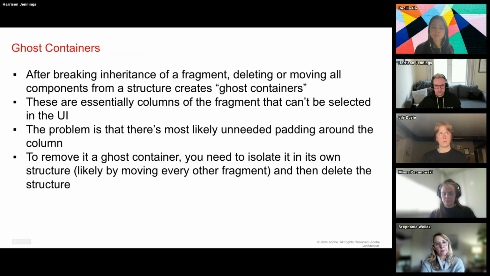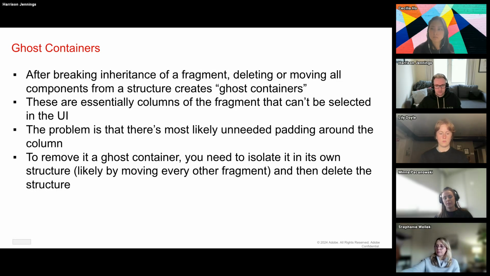Yeah, known issues. So ghost containers, this is an interesting one, and it goes back to the issue where a fragment is built using a structure, right? And then you put it into the email and you have to put it into another structure. And if you break inheritance and you decide to rearrange stuff or delete stuff, basically what happens is you're no longer able to click on the structure inside the fragment. You can only click on the structure that's part of the email.